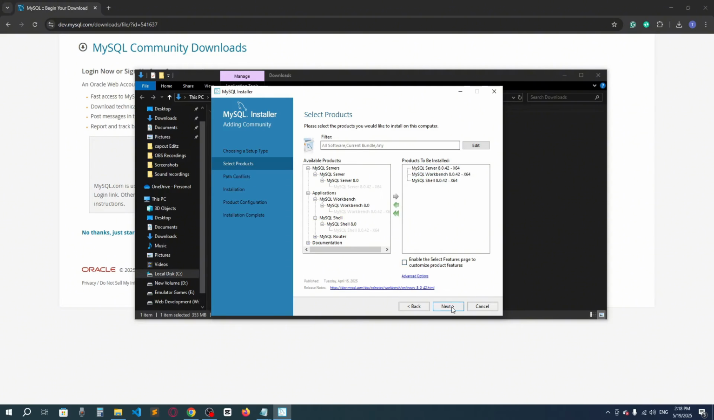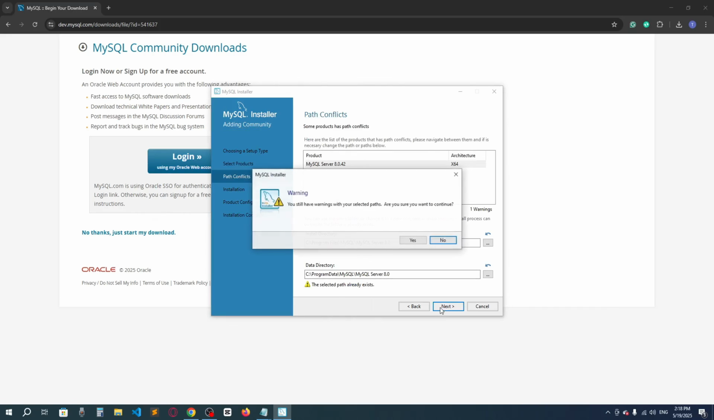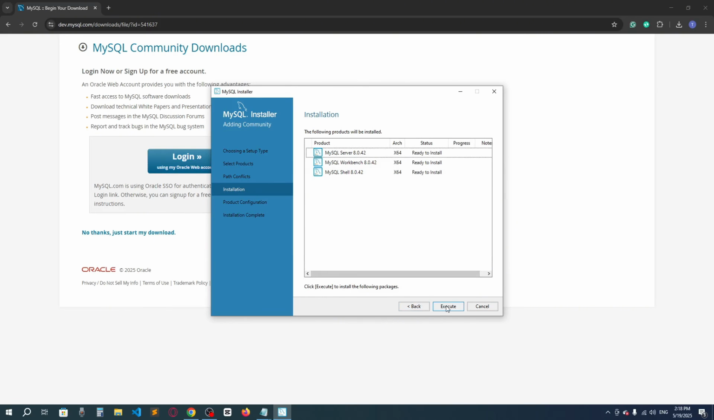So now let's go next. So we have already installed it. So now let's go here. I want to go to the file location. So I actually want to delete this one. Next. Then we just have to execute it. So install all of them.